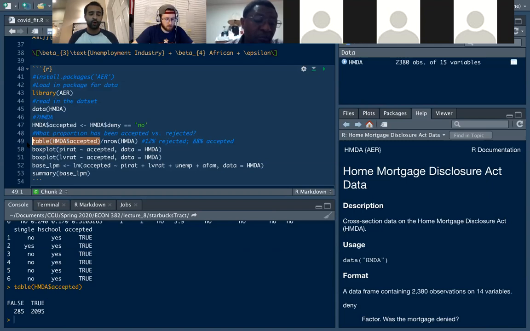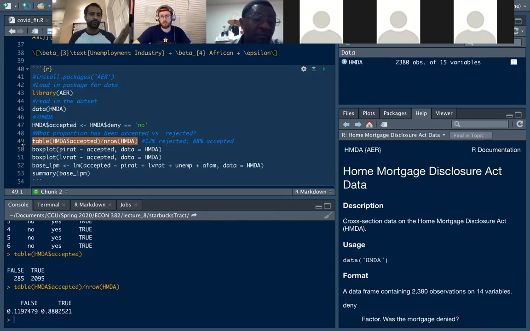So here we have 285 entries equal to false, 2,095 equal to true. So the vast majority of applicants are accepted. Now, rather than looking at just the pure counts, I can divide by the total number of observations I have, and that'll give me the percentage of those rejected versus those accepted. So here it's saying 11.97% false, rejected, 88.02% accepted, true.